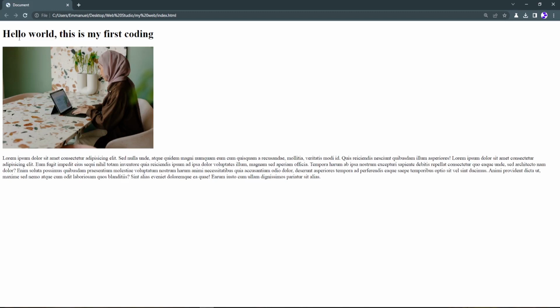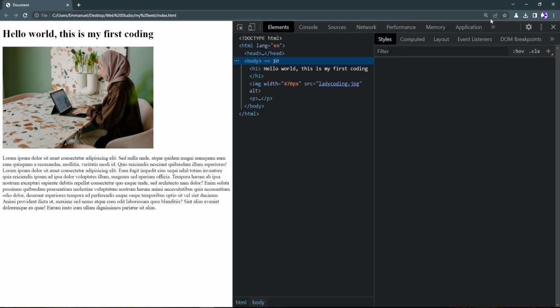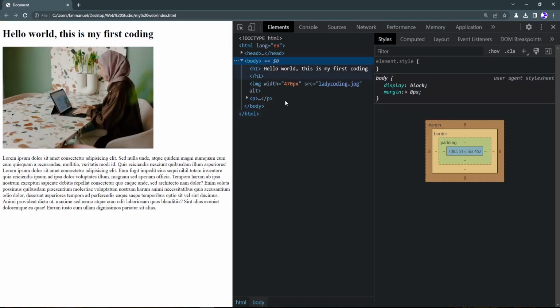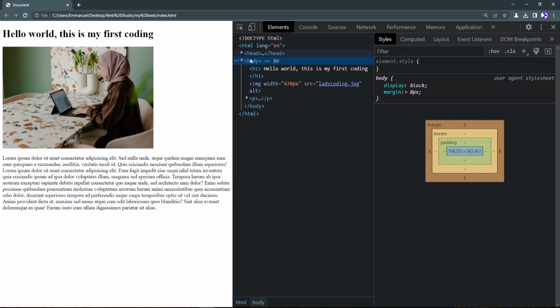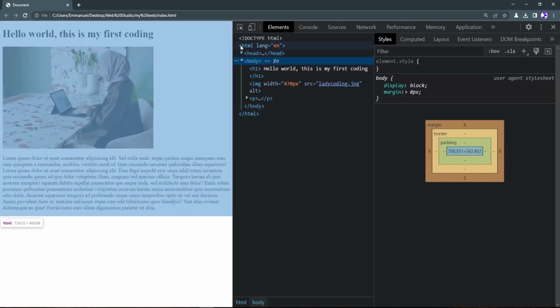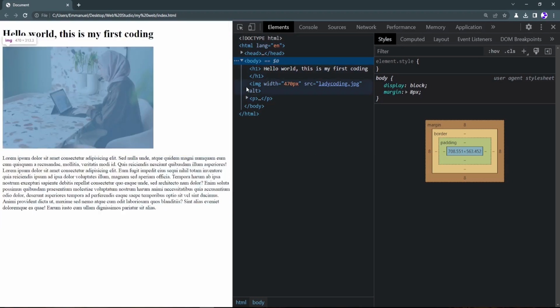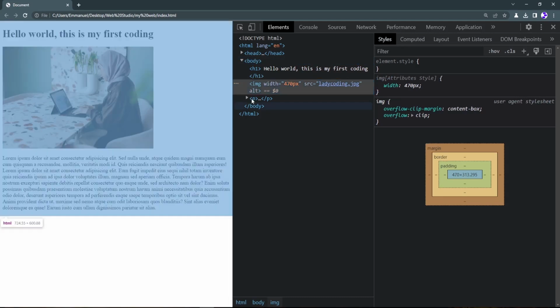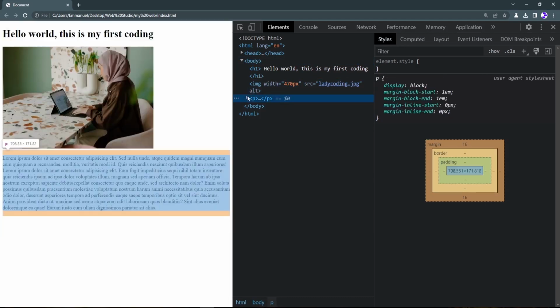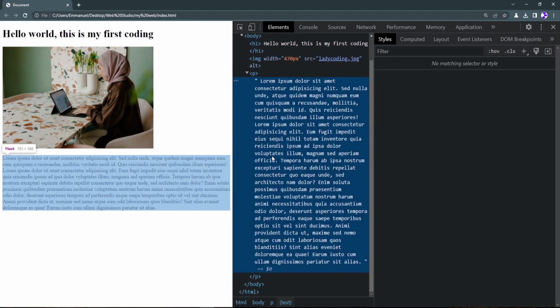So we have our heading over here, we have our image over here, and we have our paragraph over here too. So let's see how this looks under the Chrome development tools, right? When I hover my cursor over it, you see what it shows over here. This is the image. This is the paragraph, and I expand it. See the text over here, right?